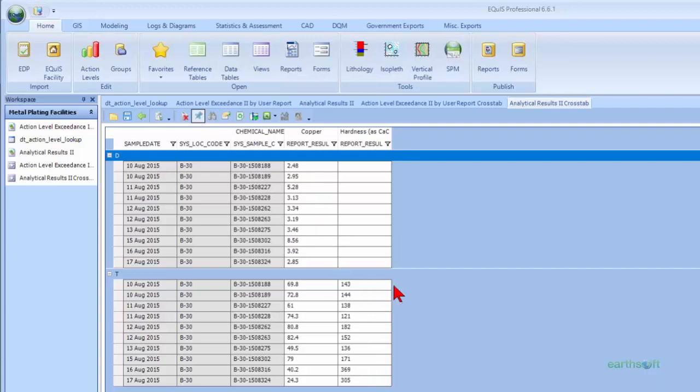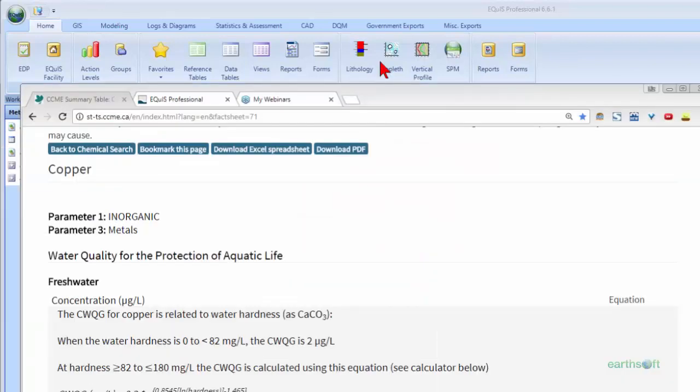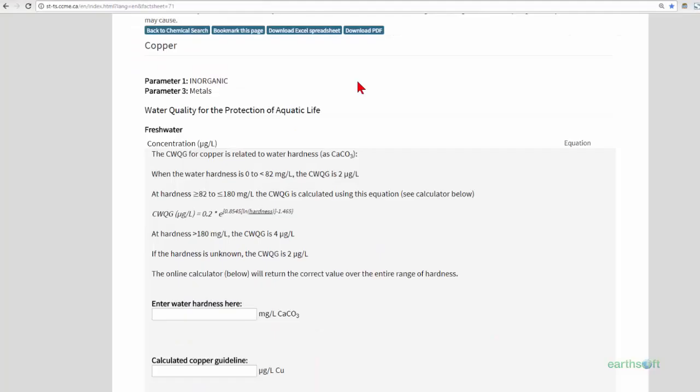And so what we're going to look at here is this hardness value of 143. That's somewhere between 82 and 180. So I'd like to see how we would actually see that action level calculated in terms of that quick checker I was telling you about earlier. So I happen to have in the sidebar over here my summary table. Remember, I promised there was a nice little calculator.